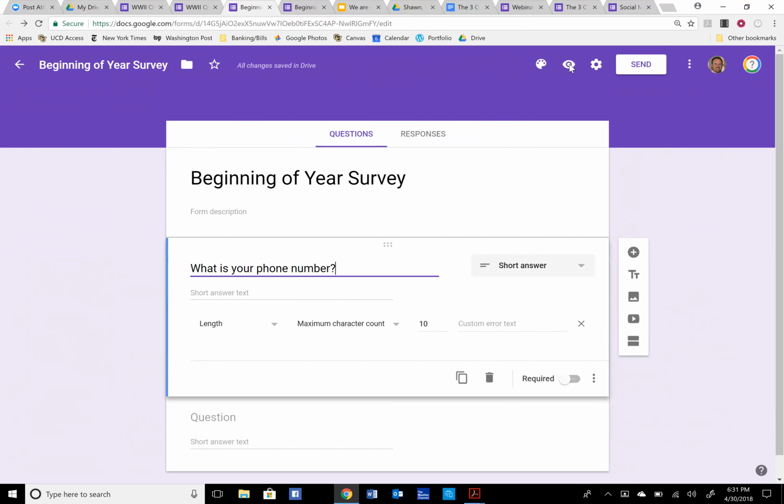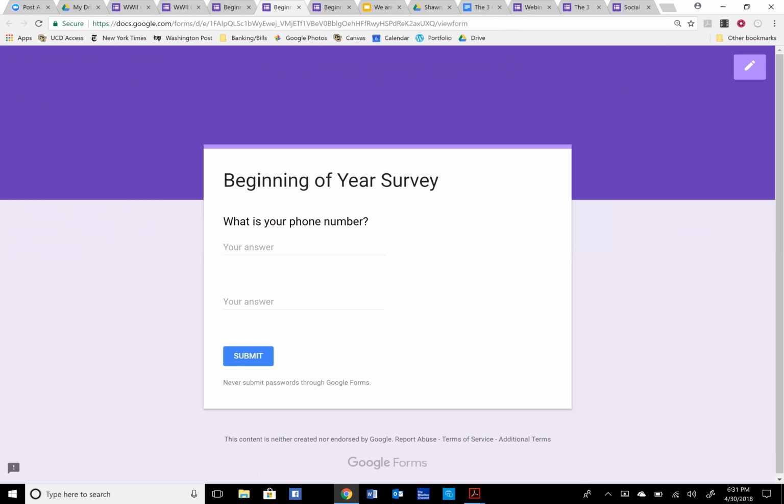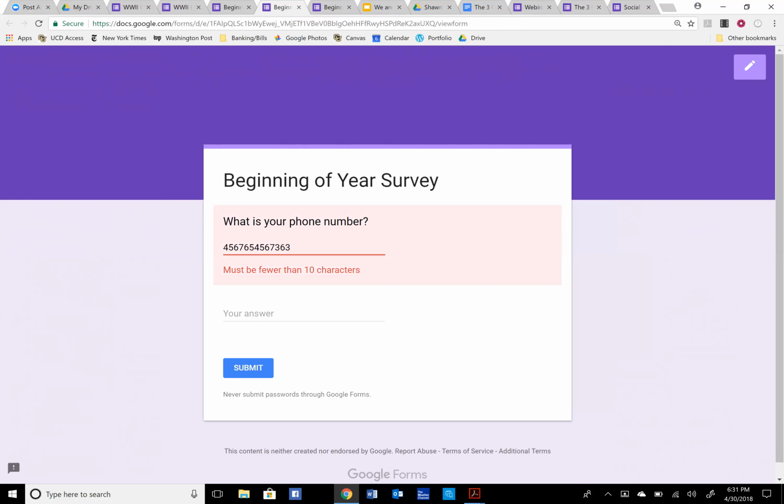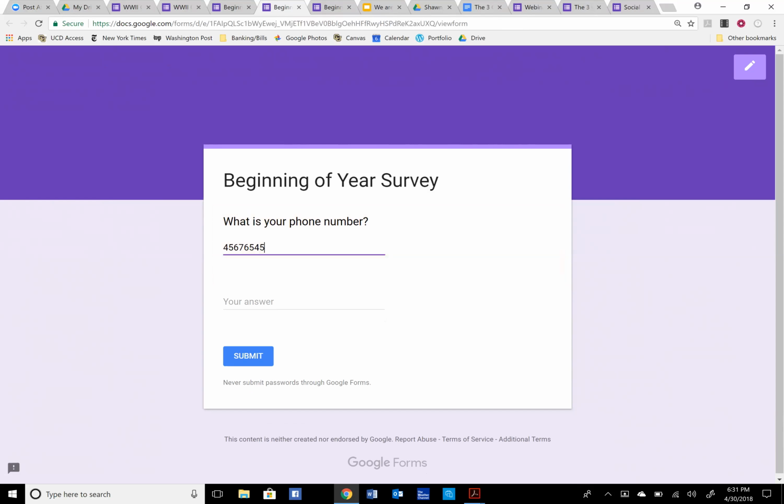Now, if I go to preview that, and let's say I type in some random number, you'll notice that once I go over that character amount, it yells at you to say, hey, you've gone over that, so you can fix your phone number. That will kind of erase any potential mistakes you might get in collecting data from any users.